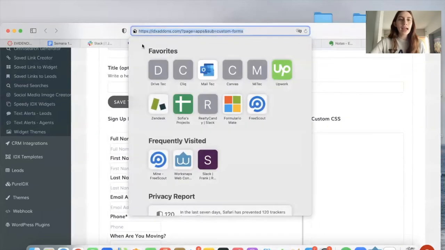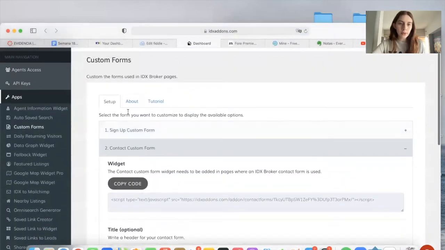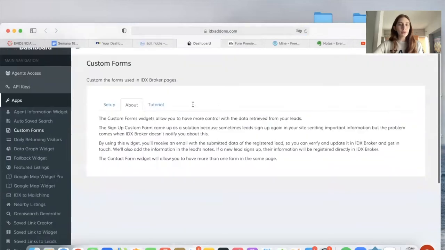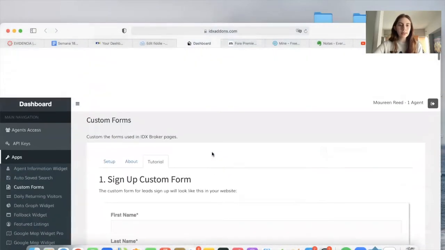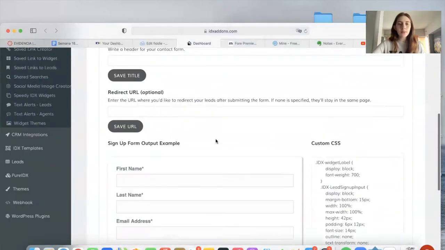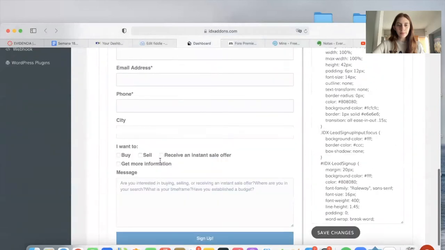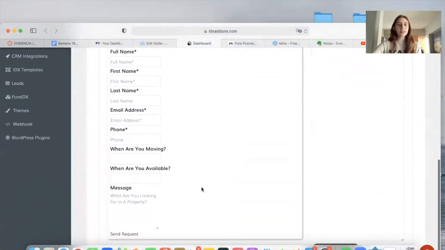On our website, idxaddons.com, we have an add-on called Custom Forms. Here you can find more information about it in the tutorial section that explains exactly how it works. So we have two types of forms. It's the sign-up custom form that looks like this, and the contact custom form that looks like this.